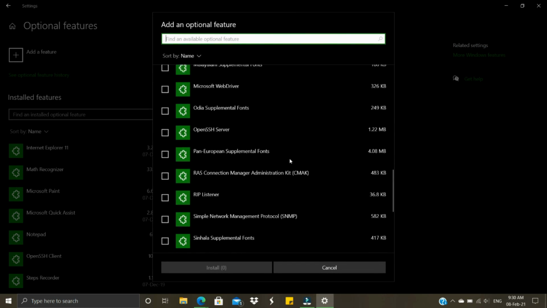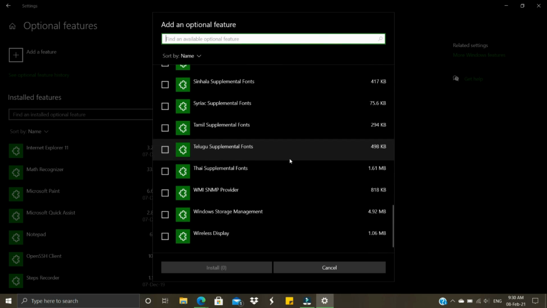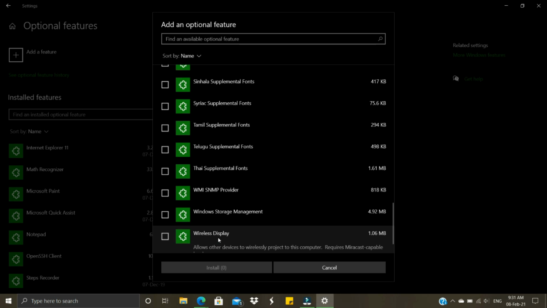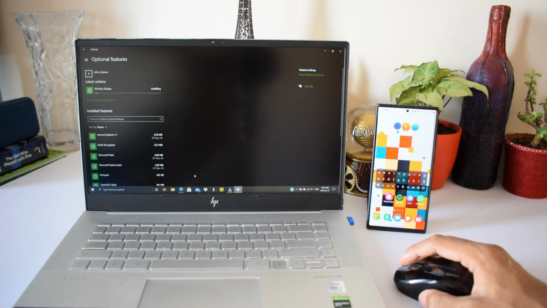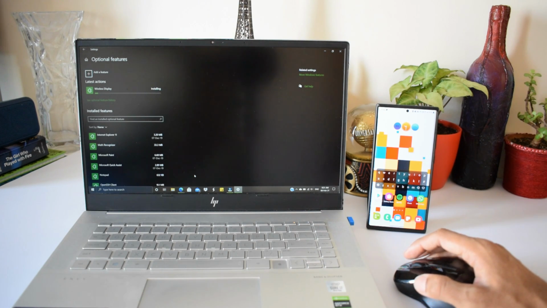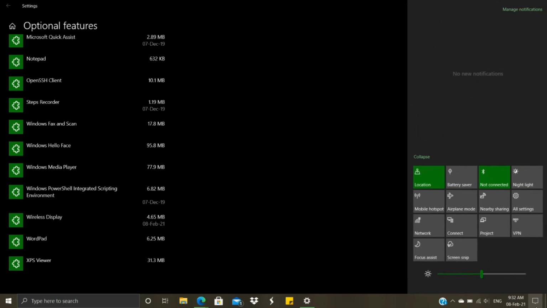Just click that, and here we will see a list of options or features rather. When you keep scrolling down, you will see an option called wireless display. Just select that and hit install. Now we are installing this wireless display option on your laptop or PC. Once this is installed, you can just scroll down and see this wireless display option is installed on your system.